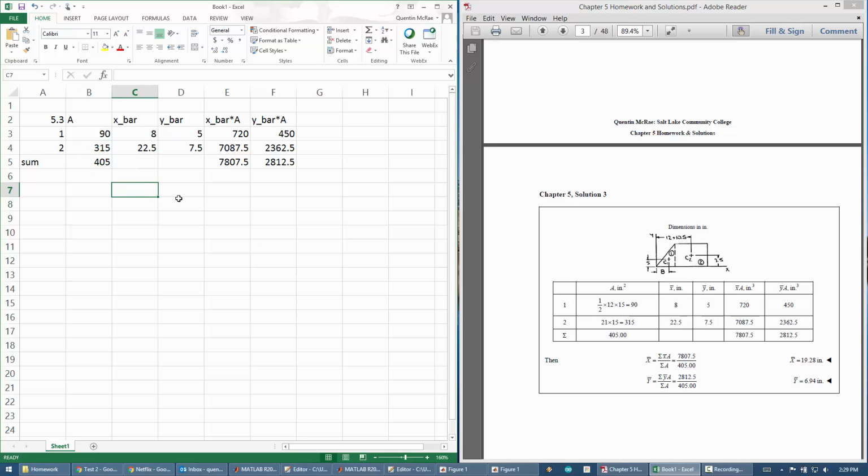So our final answer is what? Well, our X bar is, and our Y bar is, okay, so the X bar is what? It's just the sum of X bar times area, so it's equal to this, divided by the total area, that. Boom. And the Y bar is the same deal. It's the sum of Y bar times area, divided by the total area.